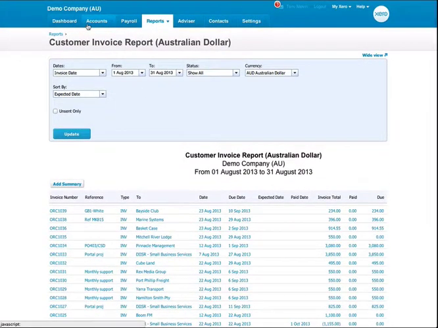So that's an overview of how to manage your invoices and your sales and collect and track money and your cash flow.